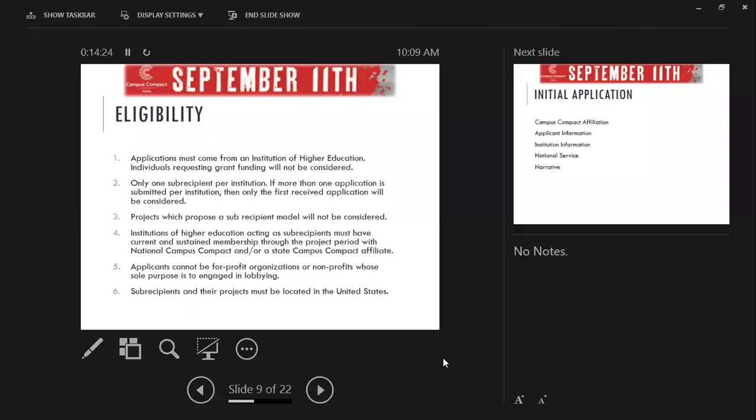Number 5, applicants cannot be for-profit organizations or nonprofits whose sole purpose is to engage in lobbying. I think by this point we probably aren't a part of that one. And lastly, subrecipients and their projects must be located in the United States.